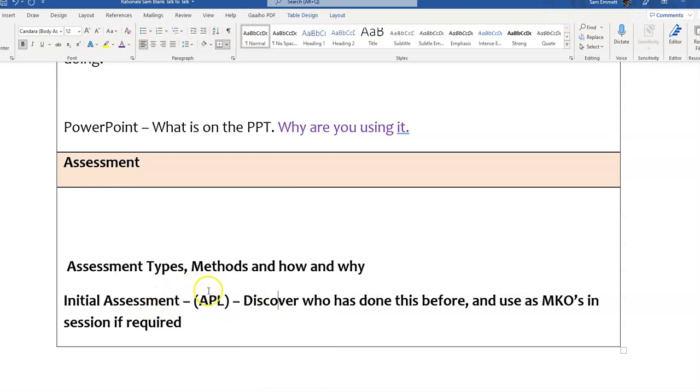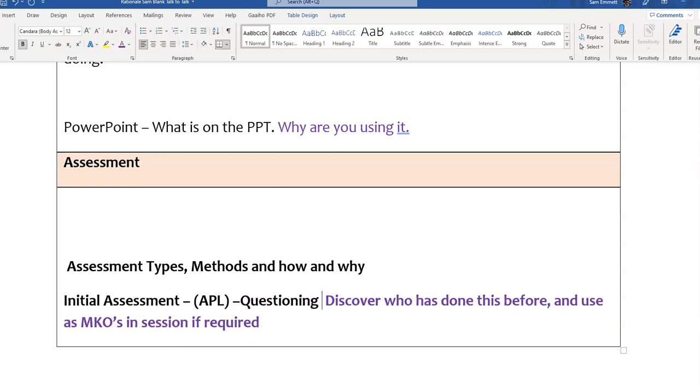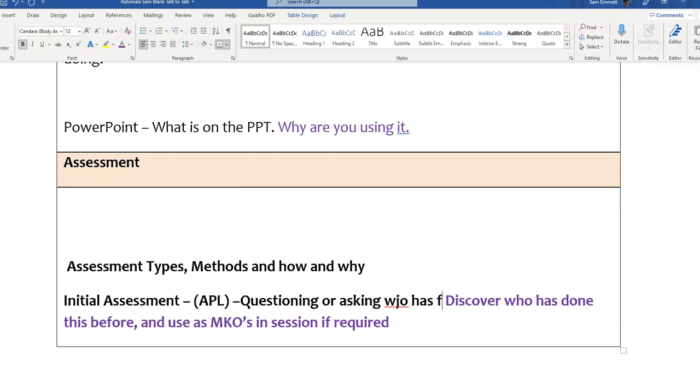Discover initial assessment right at the start. That is the reason for it, and you would do that. How would I do that? I'll do that by questioning or asking who has done this before. Yeah, asking, questioning, or asking who's done that before.